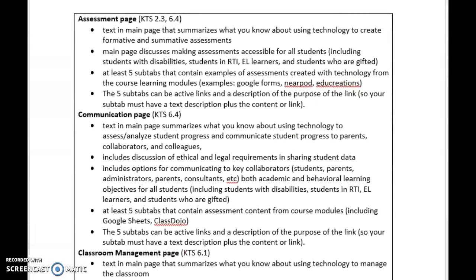The next page you're going to need to have is an assessment page, and this page is going to include a text and a main page that summarizes what you know about using technology to create formative and summative assessments. The main page needs to discuss making assessments accessible for all students, including students with disabilities, students in RTI, English language learners, and students who are gifted. And again, it needs to have at least 5 subtabs with the description.